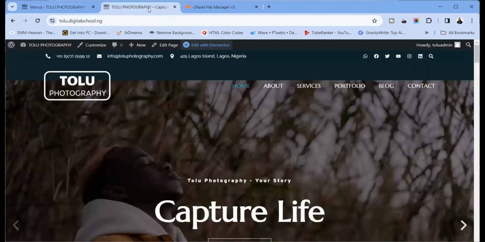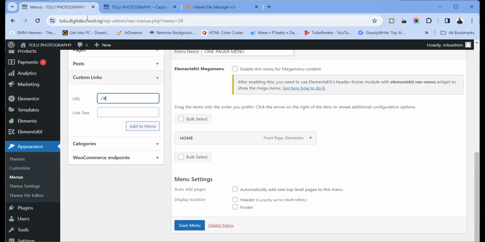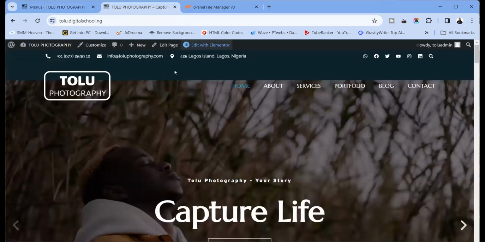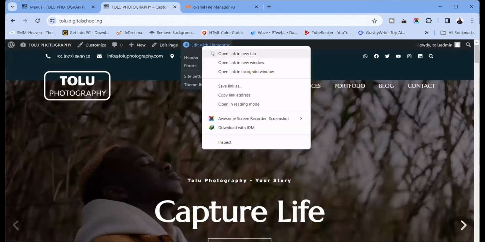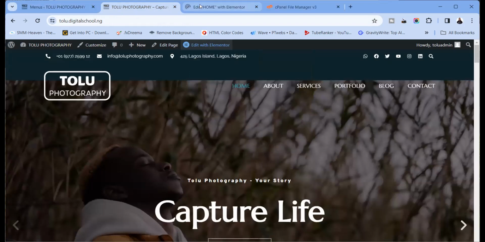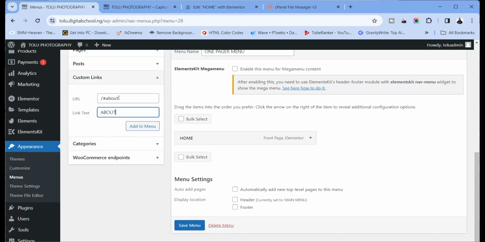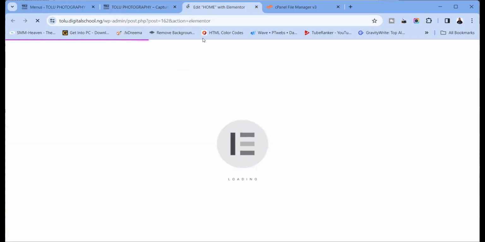What will be the next one? The next one will be about, services, portfolio. Okay, about. So I'm coming. You see this home? Let me edit with Elementor so that you can see where I got this from. This particular one, I want to show you where I got it from. So I'll come here.